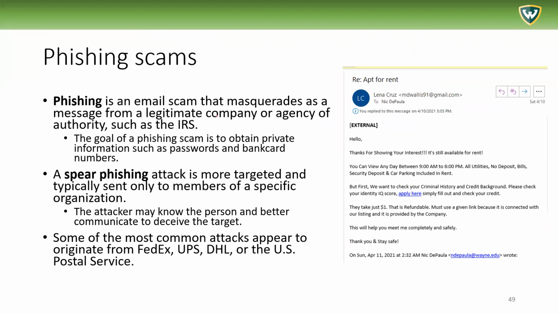Phishing scam. Just to wrap this up, let's talk about phishing a little bit, because phishing is all over the internet too, and it's usually an email that masquerades as a message from a legitimate company or agency of authority, such as the IRS. The goal of a phishing scam is to obtain private information such as passwords and bank card numbers. Now, some messages like the one I was showing before regarding the apartment for rent, you can think this is phishing because it looks like they're trying to get information from me or somehow have me download some spyware or malware.